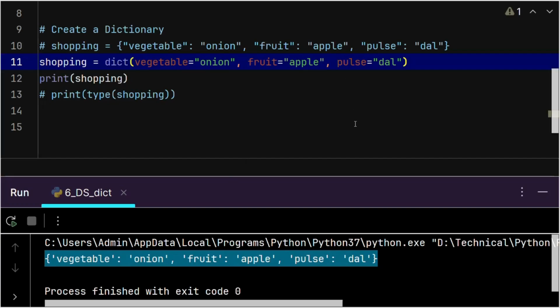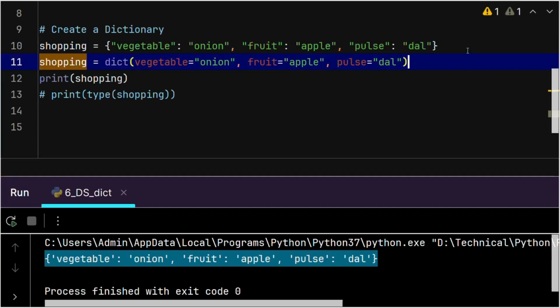And there are a few ways which will be really useful to create dictionaries. Okay, let me show you that.